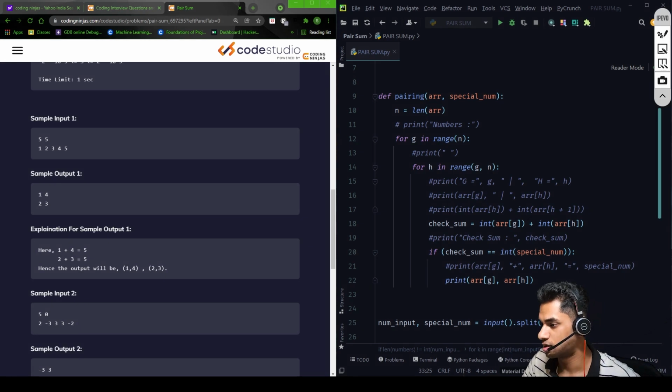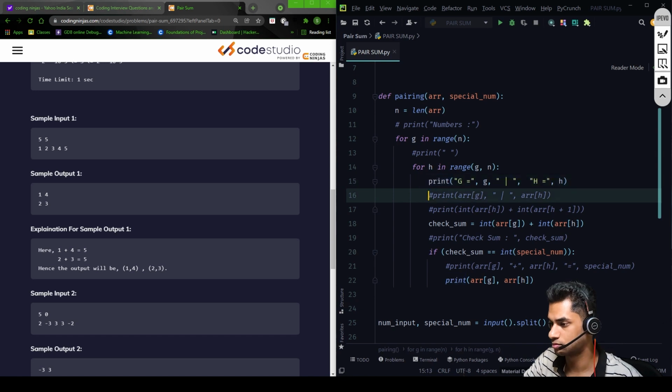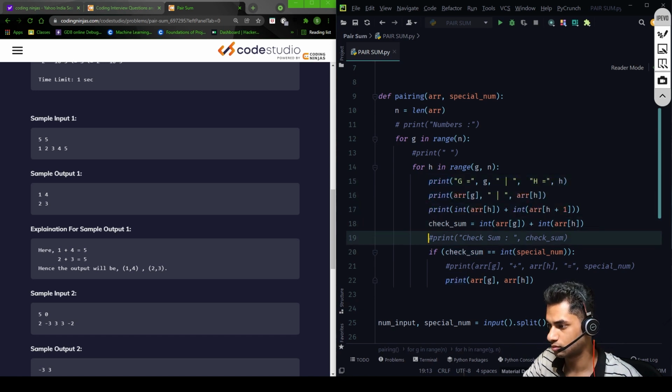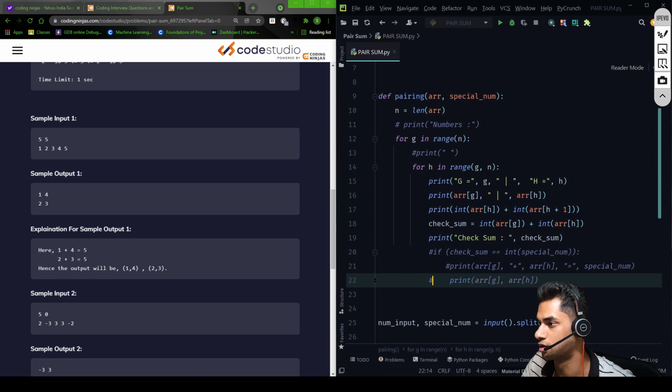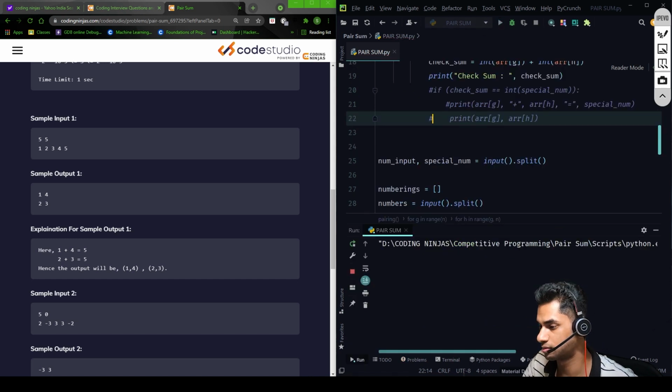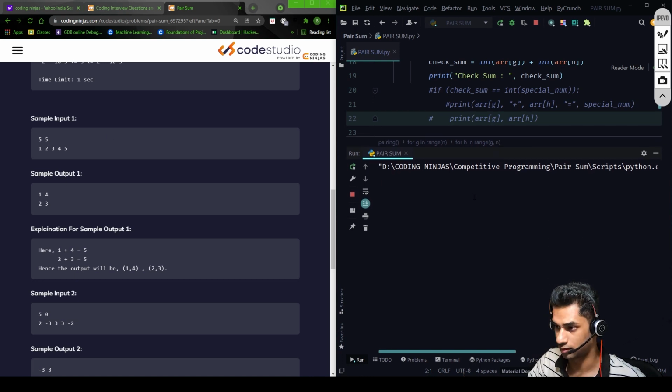Keep this pen aside. Not executing this if condition. I'll show you how it works. I'm going to be giving the same input as the Coding Ninjas example I've been given right here. 5 space 5, enter, 1 2 3 4 5, enter.